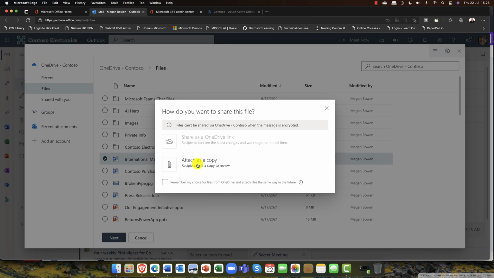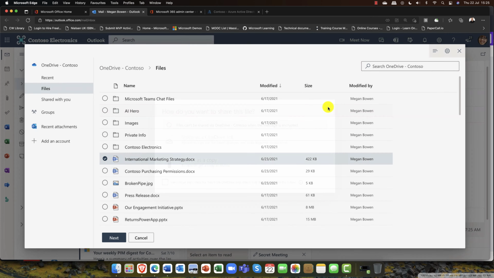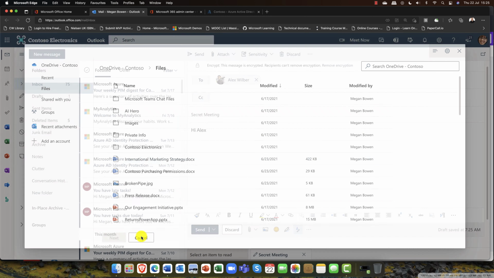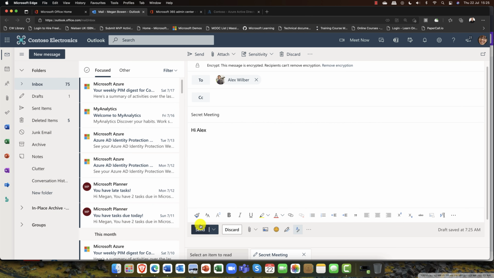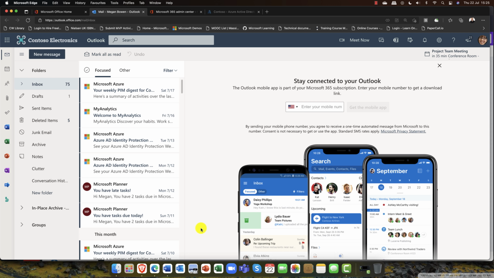Now look what happens. You get an error message, and it's asking, do you want to make a copy of the file? Because the file is encrypted, it's saying, do you want to attach a copy? Again, that's not great security. If you want to send encrypted files, you need to do it like this.